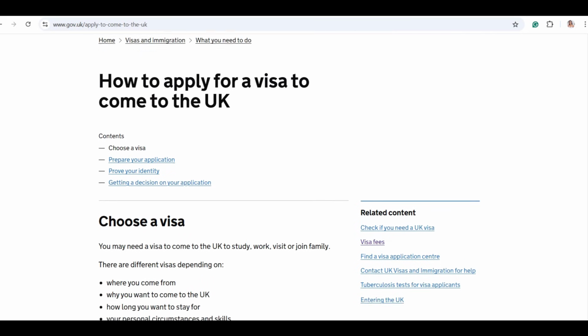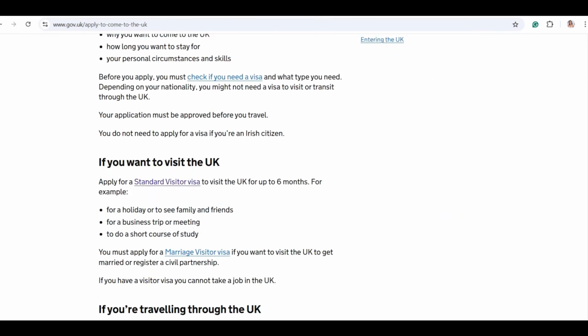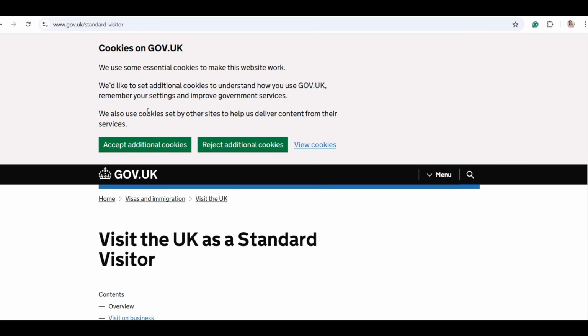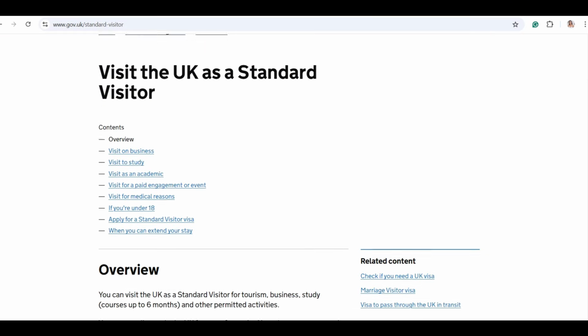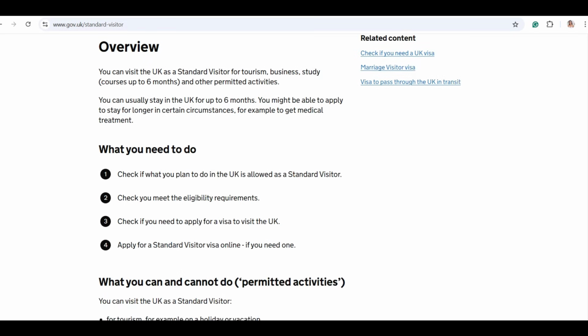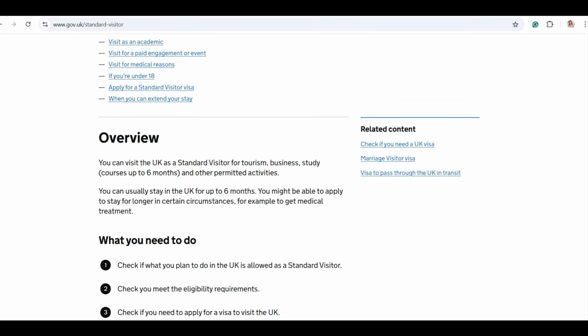So here we go. Once you get to this page, you want to decide on the type of visa that you are applying for. So here we're going to go for the standard visitor visa. It would take us to this page where we would read. It would tell us what we need to know, what we need to do when applying for this visa.